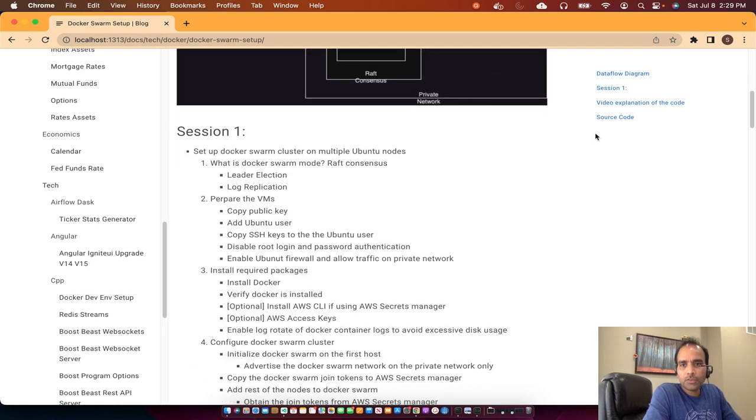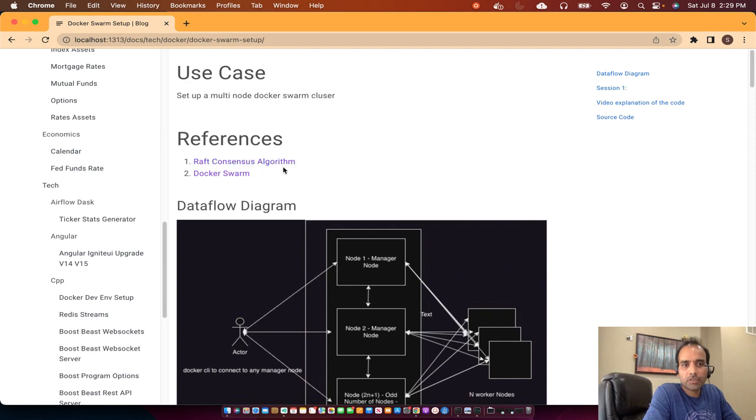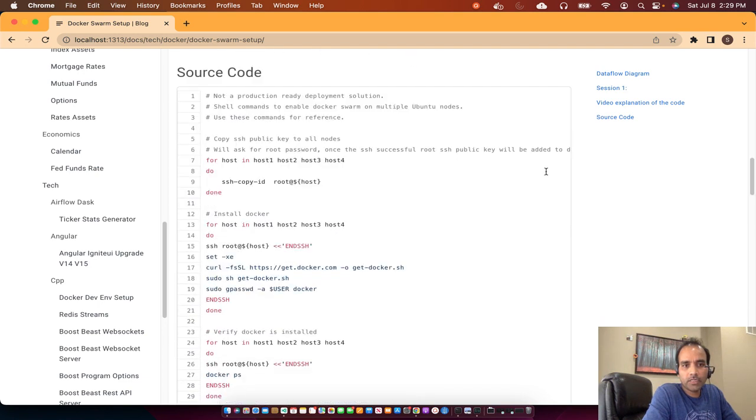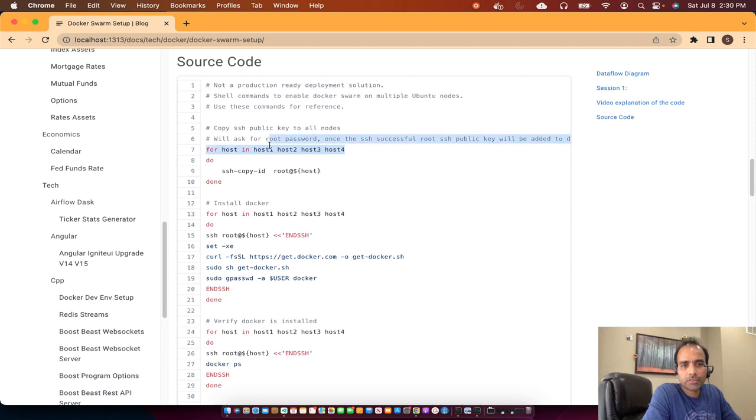I have the source code where we'll use a shell script to set up the cluster. I'll quickly go over the shell script today, and then I'll show the output of the script. We first have 4 nodes. We copy the SSH key to the 4 nodes so that we can SSH to them. When you run this command, it will ask for the root password. Once you provide the root password, the public key of the host from which it is running is copied to the target host.